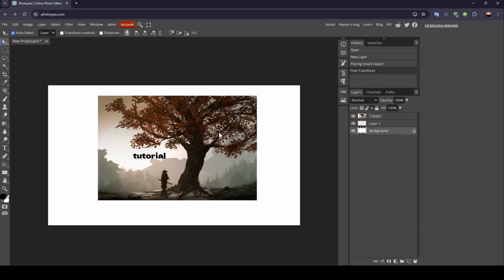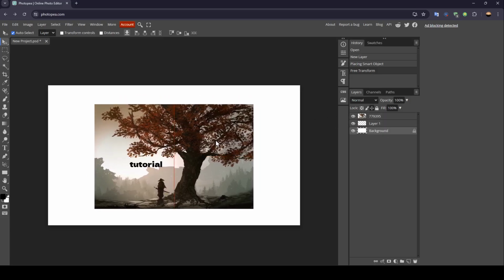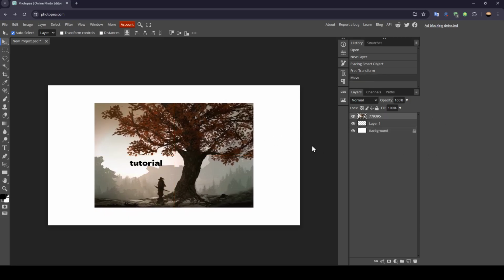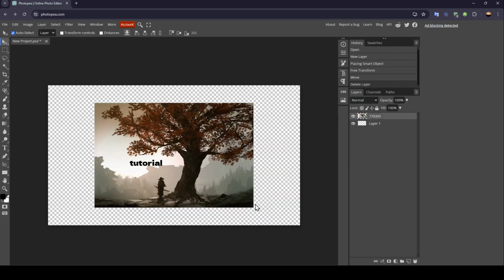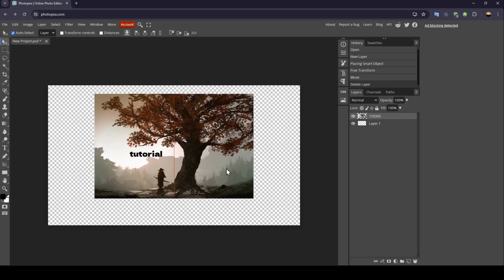So right now, if you want to get rid of the background or get rid of any layer, just go ahead and select it. And once you select it right here in the bottom, you're going to find this option to delete the layer. You can also right click on it if you want. And right here, you're going to find delete. Once you click on delete, you're going to be able to delete the layer.